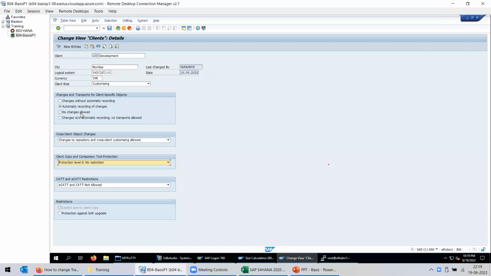The third option is changes without automatic recording. I can make changes in the system, but it will not ask me to create a TR. I can make my multiple changes, and it will not ask me to create any TR. In the last step, if I want to transport any data, I need to create a TOC and move the changes from this system to another system. Is it clear? Yes. So these are the options for your CTS, change and transport system.